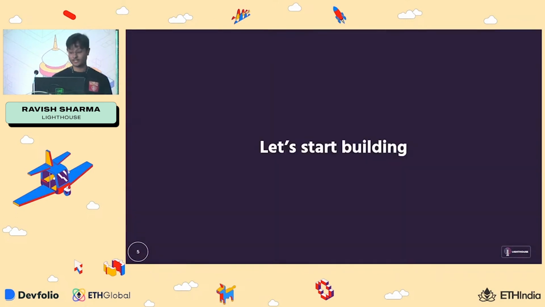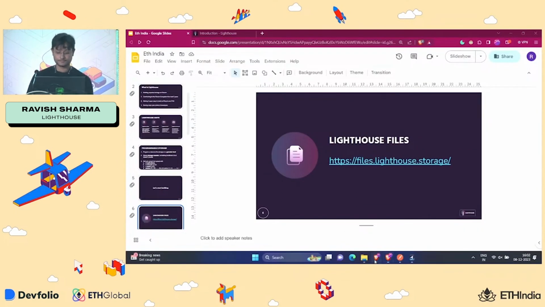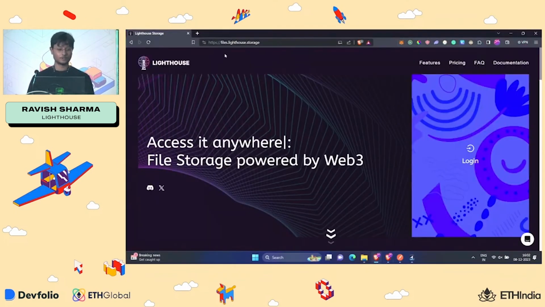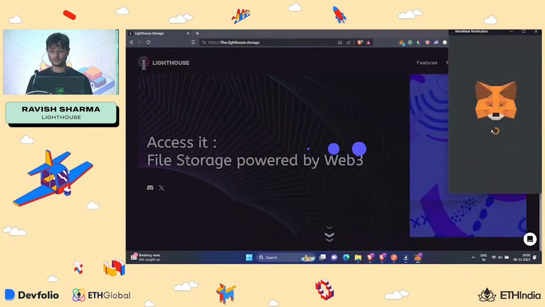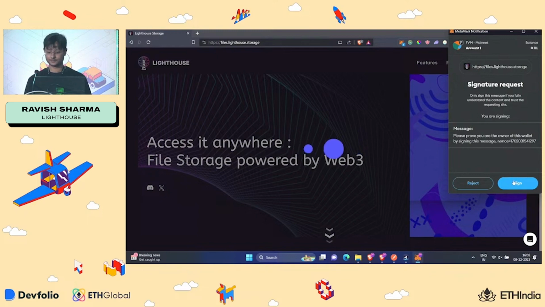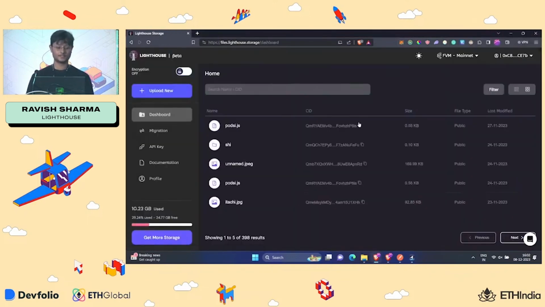So let's start building. First, let's have a tour of the Files app. If you go to files.lighthouse.storage, you will come to this UI. You can log in. You have the Solana option, EVM option, and Web2 logins like Google and GitHub. I will be using the EVM option, so it will trigger my MetaMask. Let me sign in. And yeah, here is the dashboard.